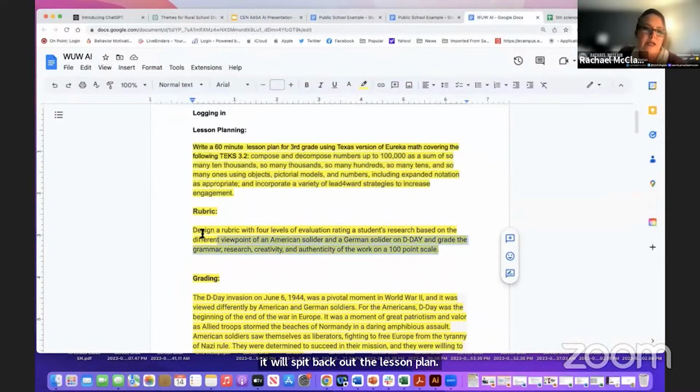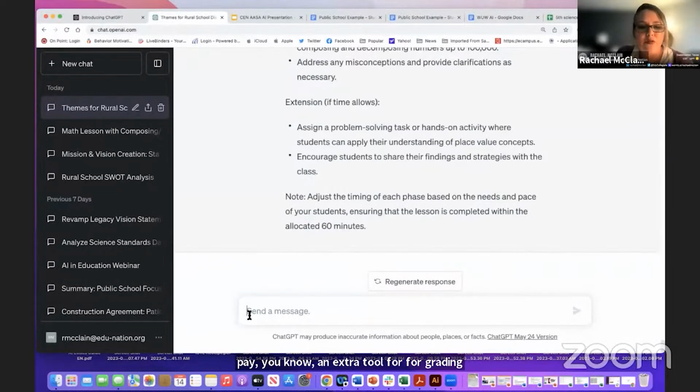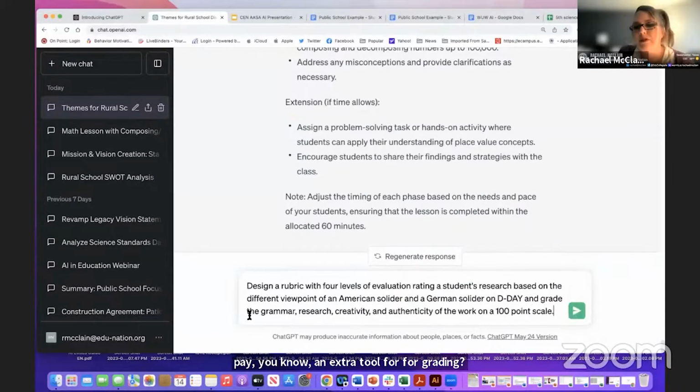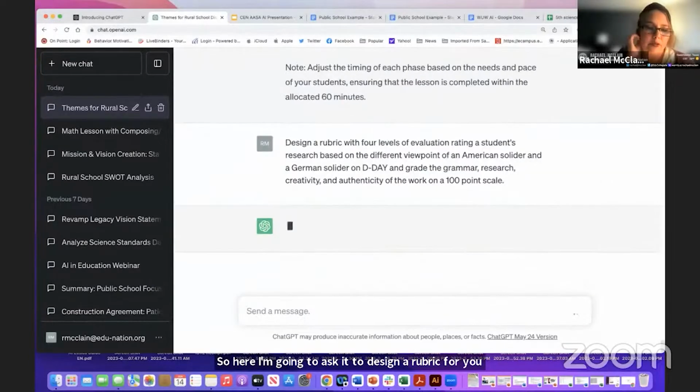So what about grading? And you don't want to pay for an extra tool for grading. This is, again, a way that you can navigate through using this free resource. So here I'm going to ask it to design a rubric for a viewpoint of an American soldier to a German soldier on D-Day, and put it on a 100-point scale.